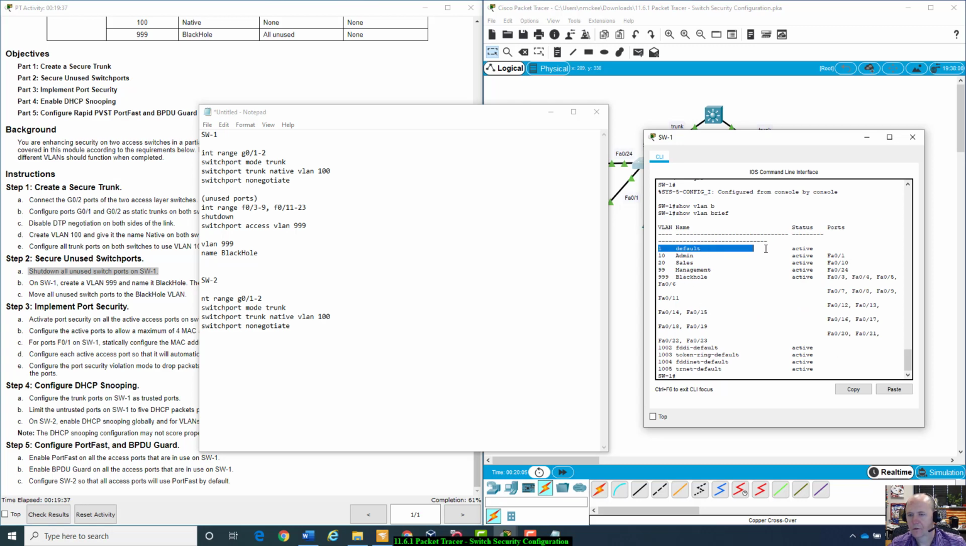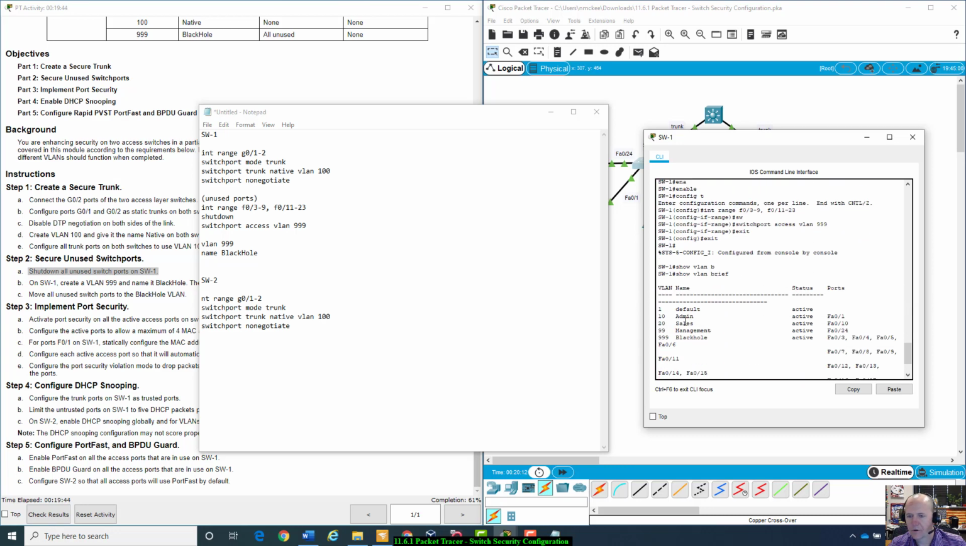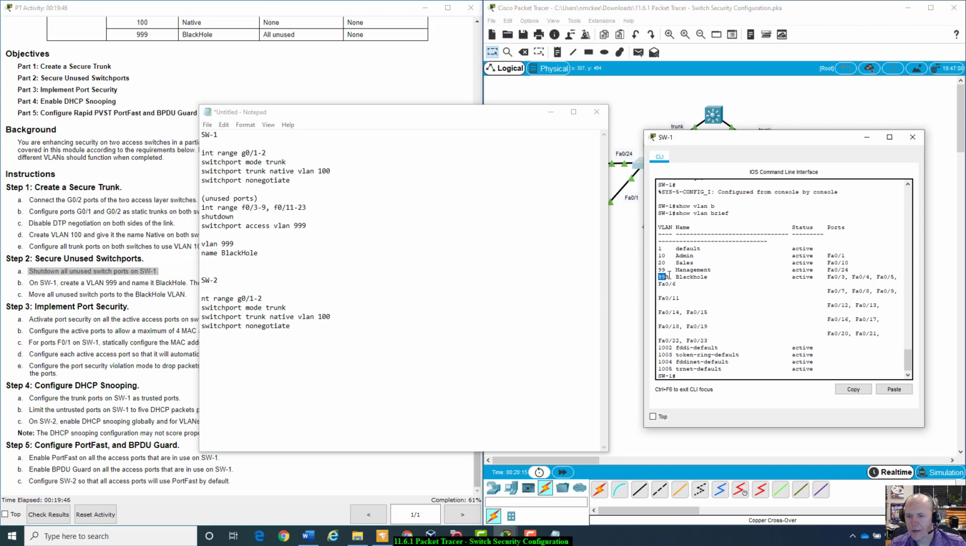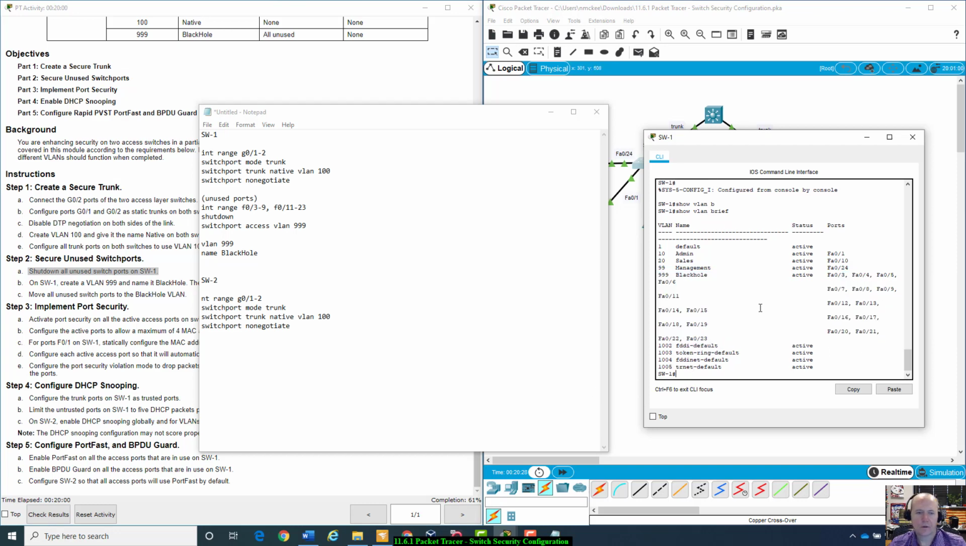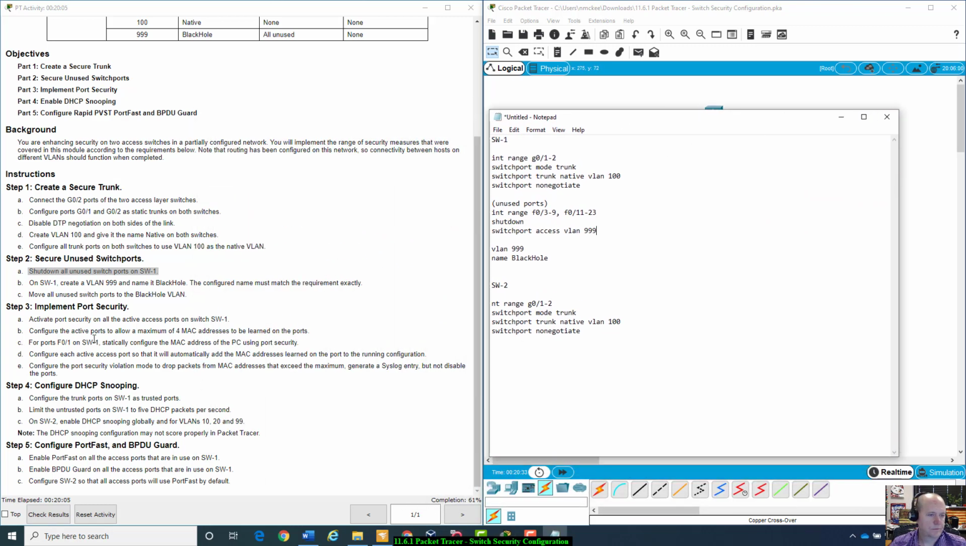Now if you notice, VLAN 1 no longer has all these unused ports in there. They're all on the black hole. So if somebody hooks up to any of those ports, they're shut down also, but they would be on a VLAN that doesn't send any traffic. All right, so that one's good. We're done with step 2.